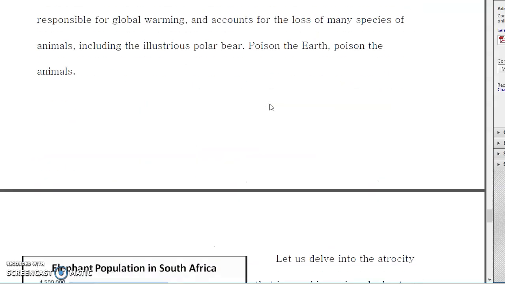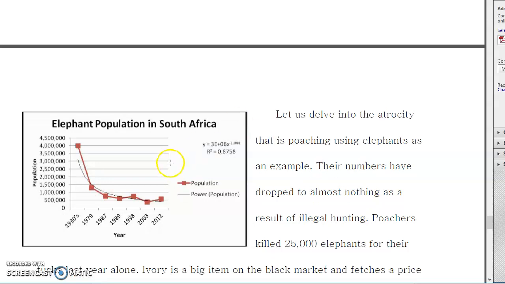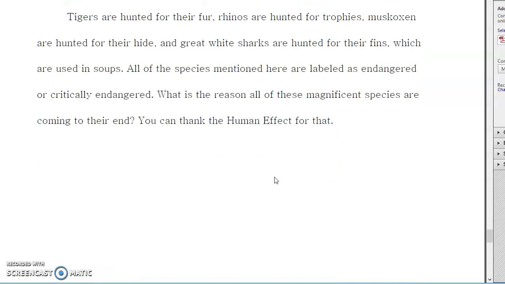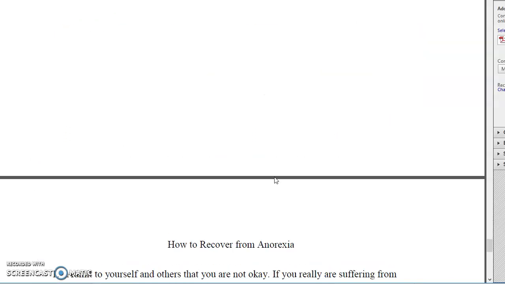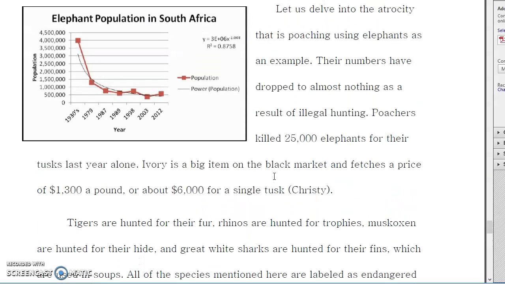You could make your own graphs. You could include graphs that you find. I think this might have been one that they made themselves. But other ways, when you read textbooks, you have lots of pictures and graphs that help you.